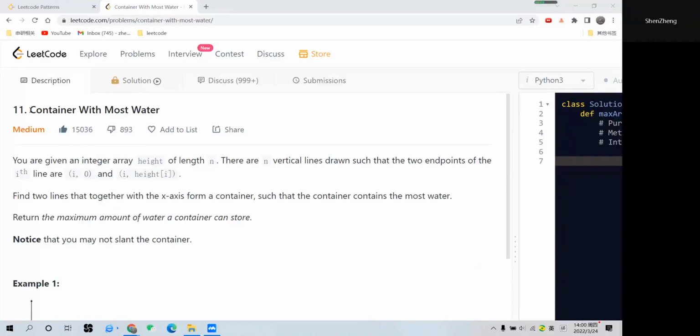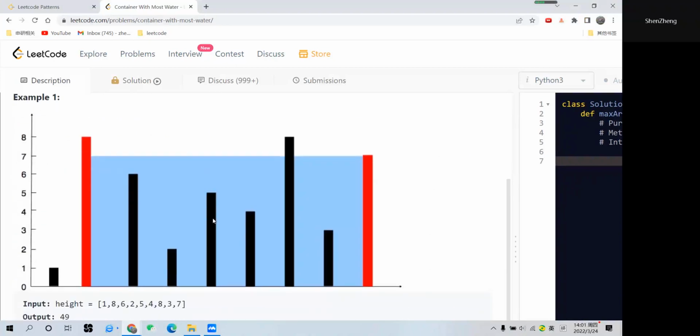Hi everyone, today let's solve a Leetcode question called Container With Most Water. Given an integer array height of length n, where the vertical lines serve as boundaries for the container, we want to find the maximum amount of water that the container can store. Okay, now let's check example 1.